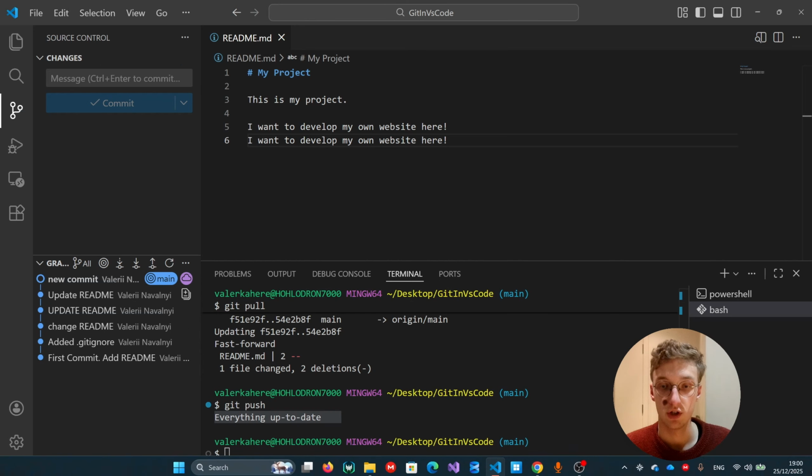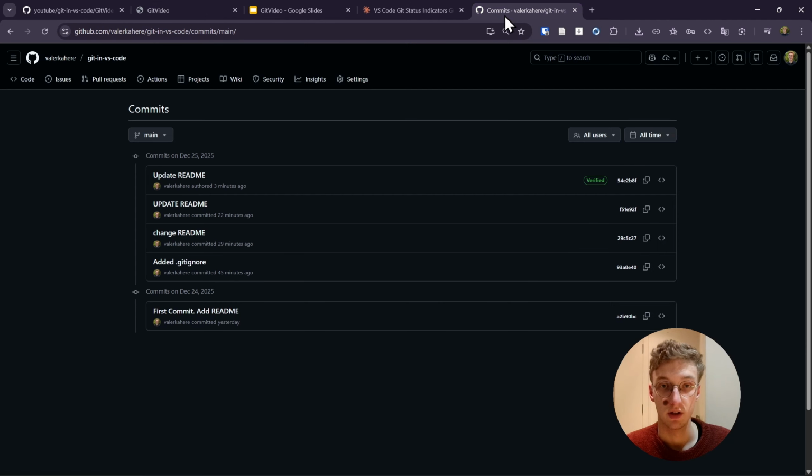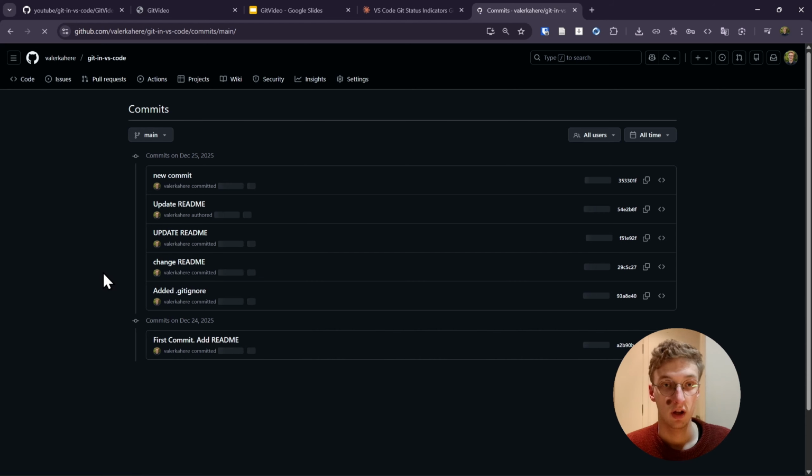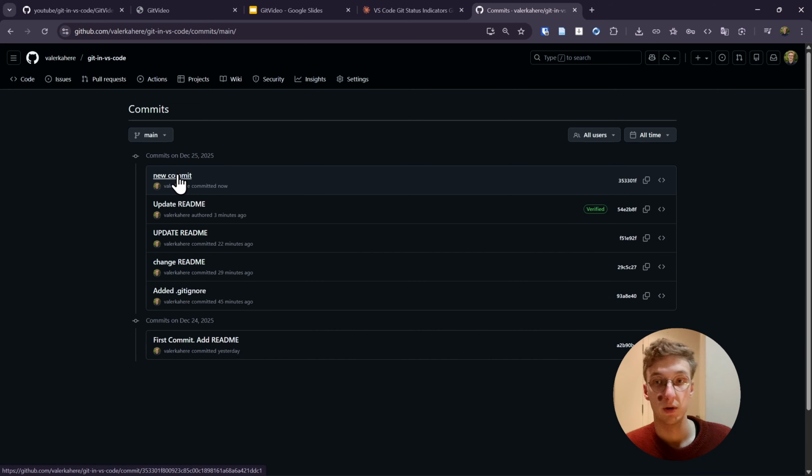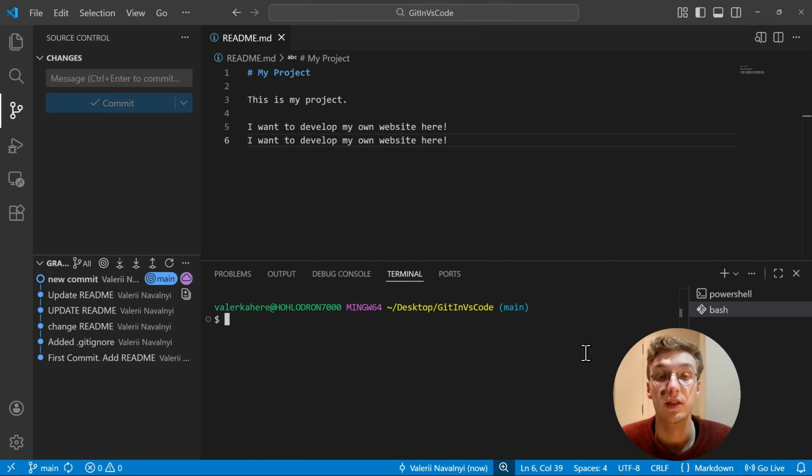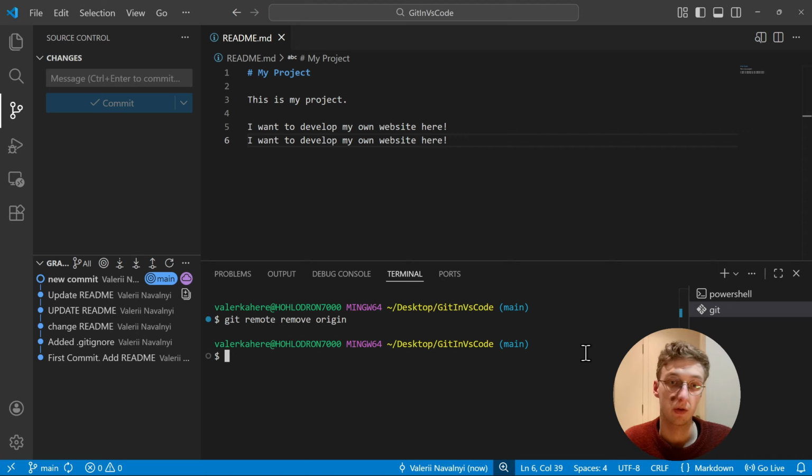Great, and I had outgoing changes, and if I check back at my repository, it's reflected here, my new commit. Always check, yes. And now I'll show you the visual way. I'll say git remote remove origin. I will not use it anymore.